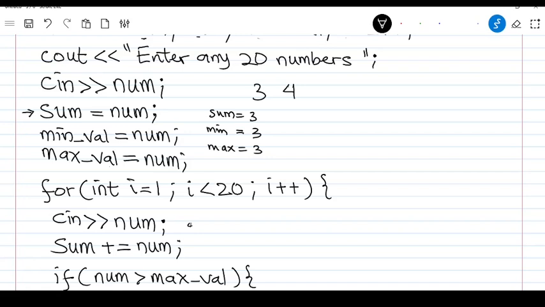So what happens is that sum is going to be plus equal to num. In the first case right now, num is going to hold the value of 3. So sum is now going to be equal to adding 4 to the original value of sum, which is sum plus 4. In the first case, sum is going to be 3, right, which is the first one entered. So 3 plus 4 is going to be 7. So sum now becomes 7. Okay, so that's for that line of code.